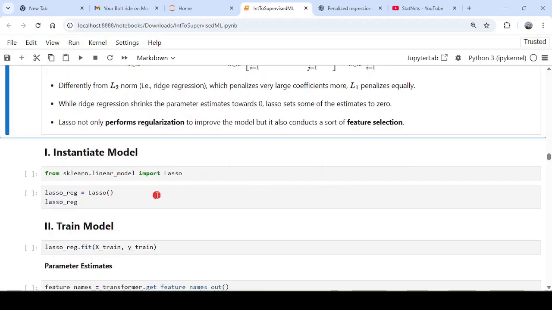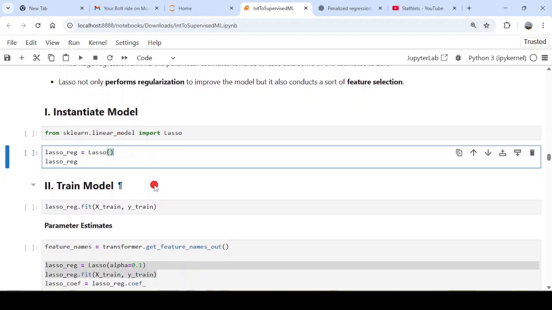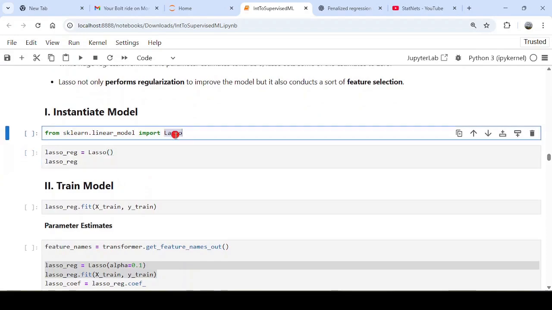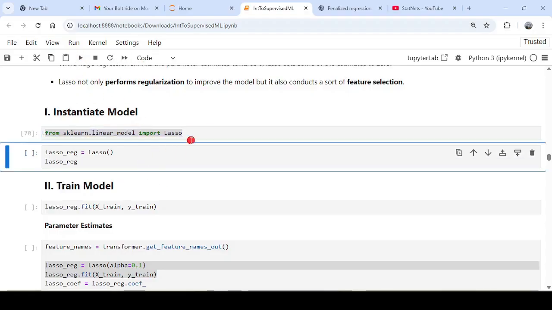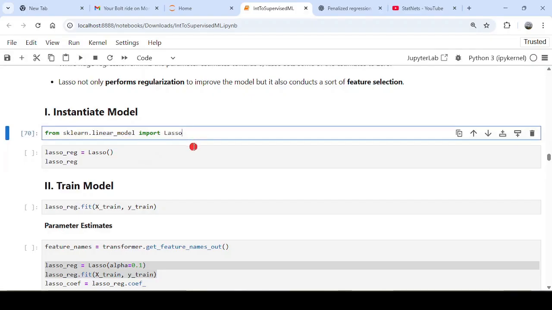So now let's see how to train this lasso regression model. We have to import the Lasso class from scikit-learn's linear model module, like we did for the OLS linear regression model and for ridge regression. We just use from sklearn.linear_model import Lasso. Now this will be imported, then we can run this cell. Now the class Lasso is imported.